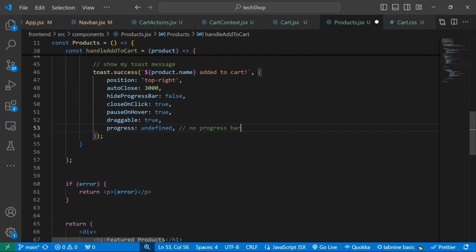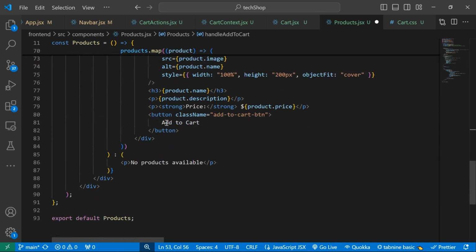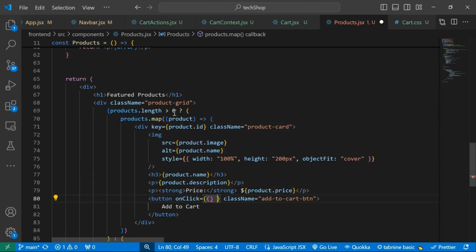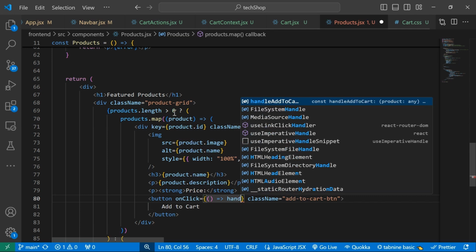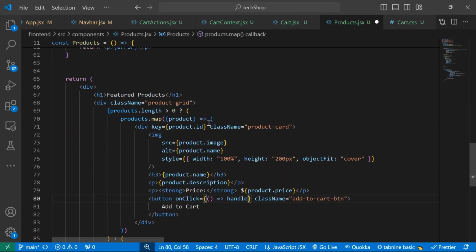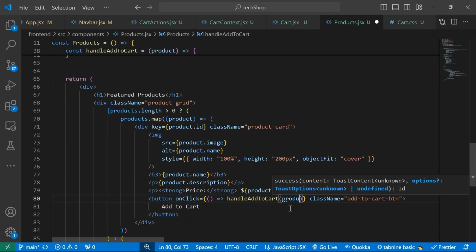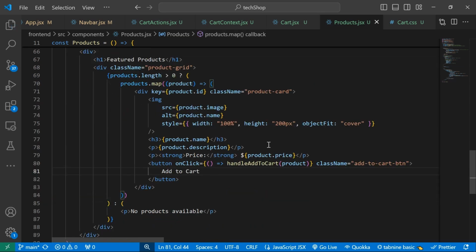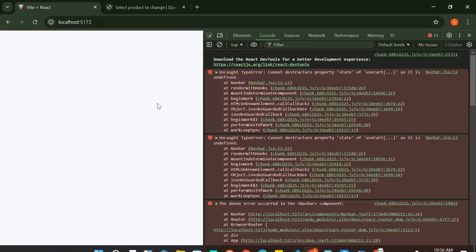Now with this process, what I can then do is inside this place we have our add to cart button. I will add onClick. What I will do is to have an arrow function and call on the handleAddToCart, set the product inside the parameter. Product. We can save this up and let's go back home and see.